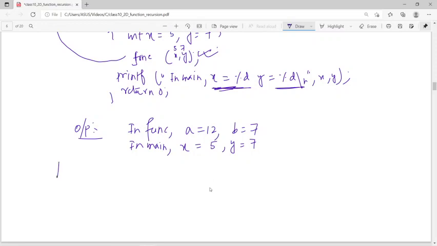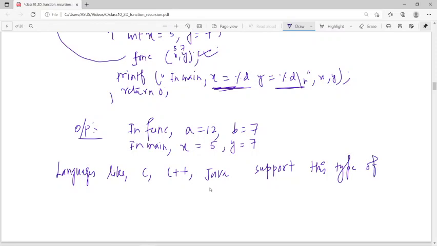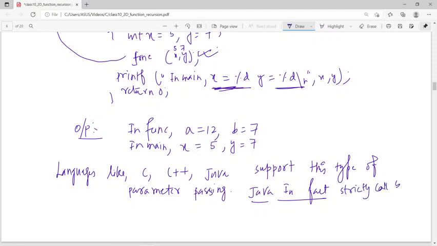That means languages like C, C plus plus, Java support this type of parameter passing. And especially Java, in fact, is strictly call by value, whereas C plus plus or C allow call by value, that means pass by value, or pass by reference, both. But Java, in fact, is strictly call by value. That means it will happen like that.